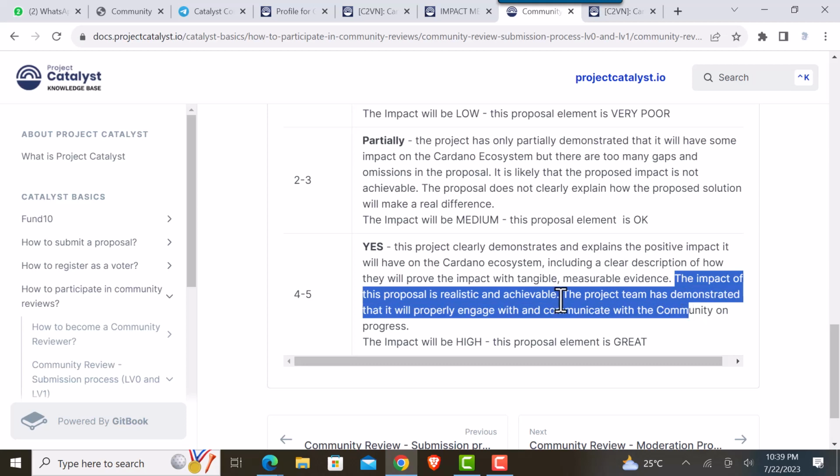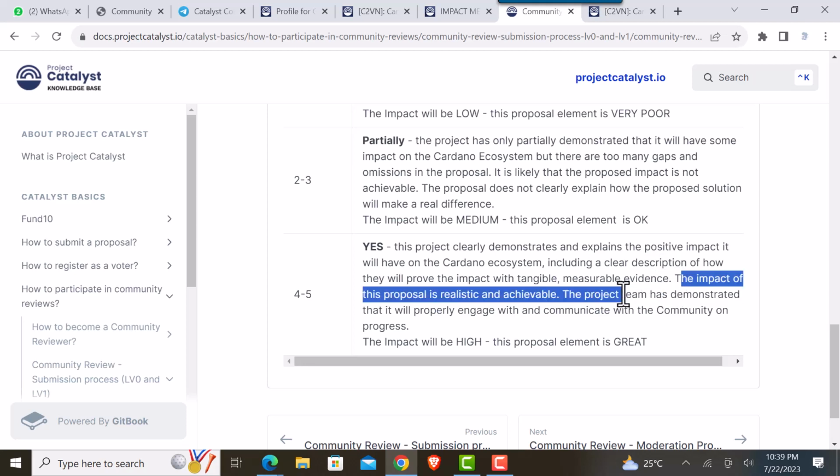So after speaking to the issues, you can now add things like this. So the impact of this proposal is realistic and achievable. So the project team has demonstrated that it will properly engage with and communicate with the community on progress. So good. So this is also another clue.